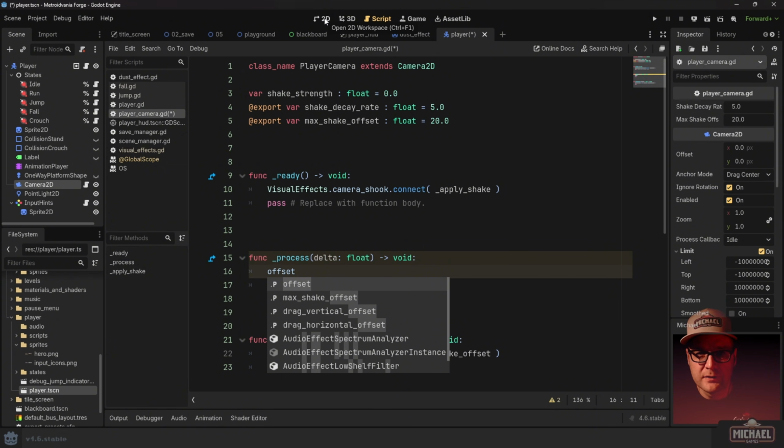Pros and cons of using this. The pro is it doesn't move your camera position. So this won't interfere with other camera position altering functionality you may have, like camera follow scripts and things like that. The downside to the offset is it can push it outside of the bounds that we've set on our camera. So like on our level bound system where we constrain the camera, if your shake pushes it outside the bounds, you might see past the edges of your screen.